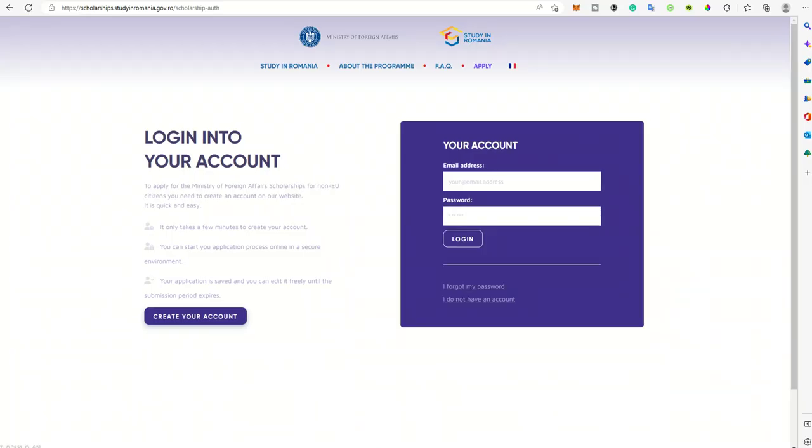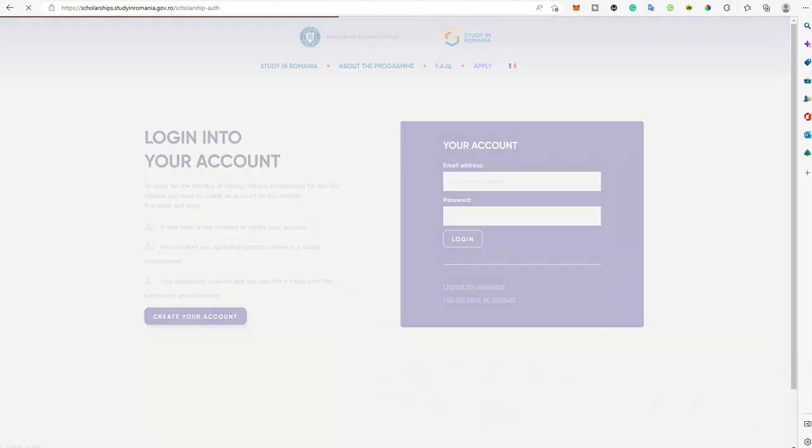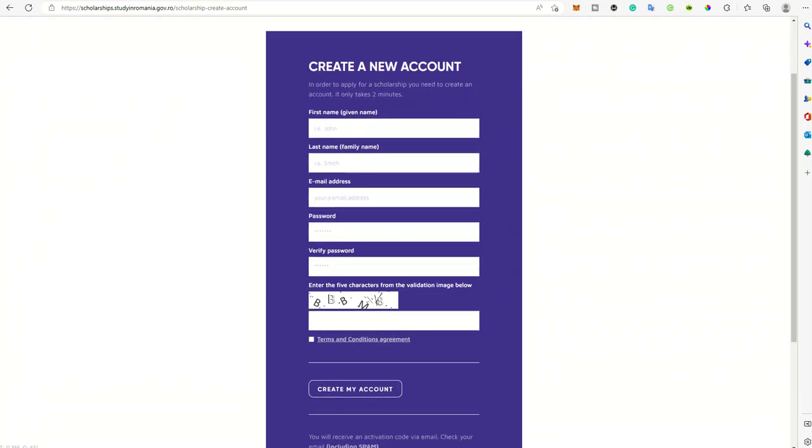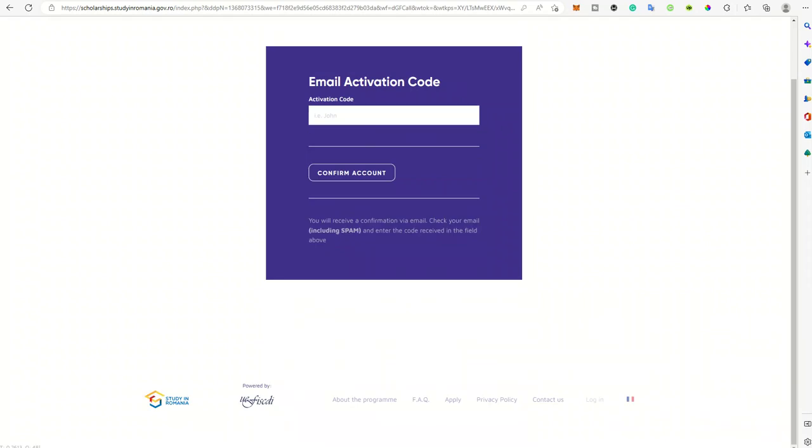So this is their page. If you want to get started, all you need to do is just to create an account. I will quickly do that now. An activation code will be sent to your email. So you go to your email and get the code.